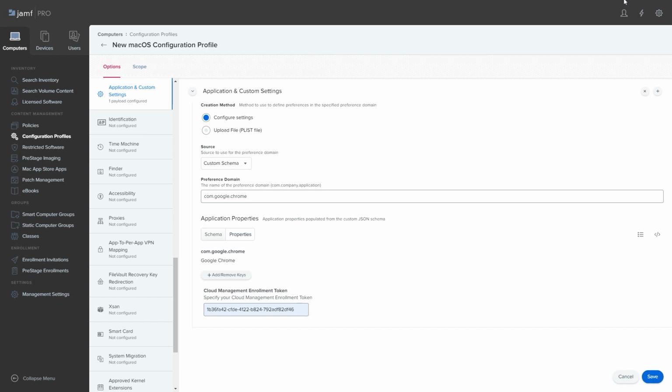All you have to do is copy the JSON into the JAMF console, paste the enrollment token, and then deploy that payload as you do any other macOS configuration packages. And then all of those browsers get managed by our console as soon as Chrome launches onto those machines.